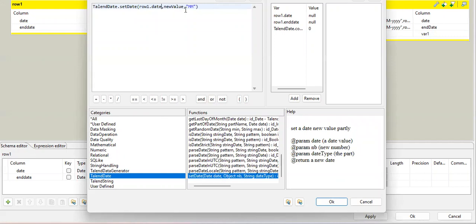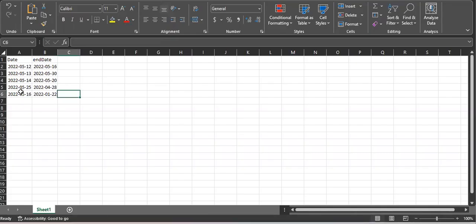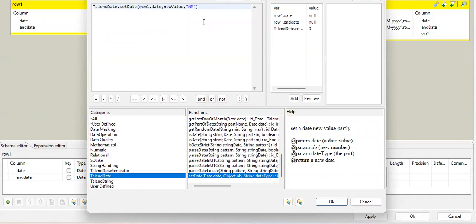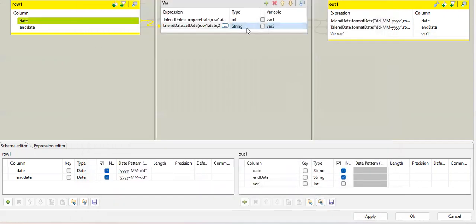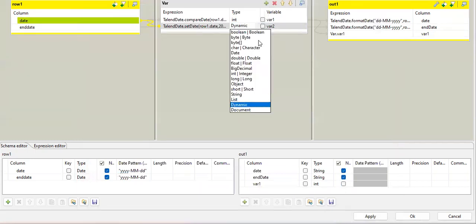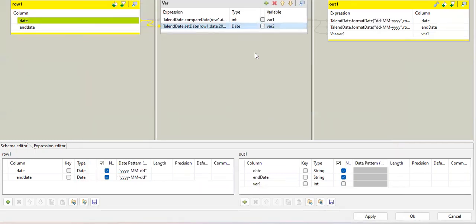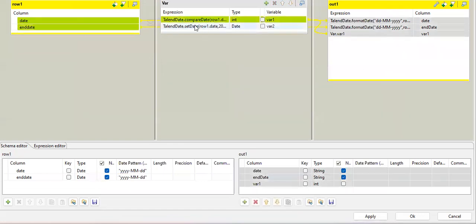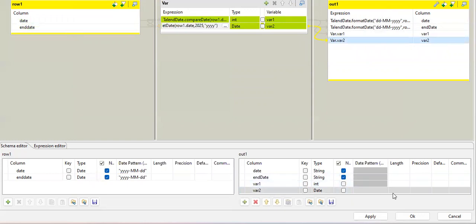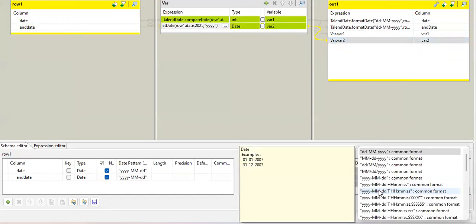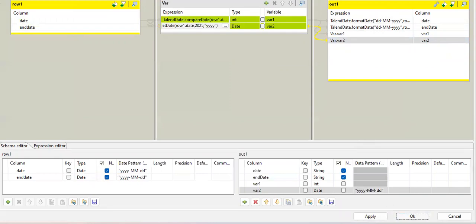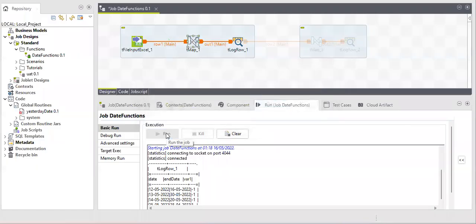Now, in my input file my year is 2022. Instead of 2022, I just want 2025. So the new value should be 2025, and not month, it should be year, so y. I will just print it here. If you want to set a pattern, you can set a pattern. Now we can run the job.